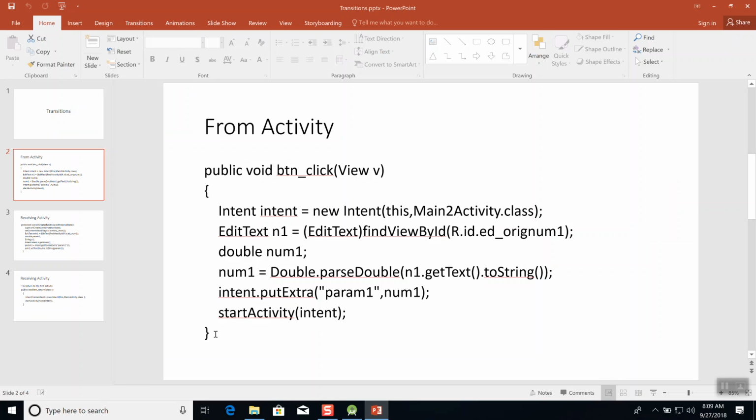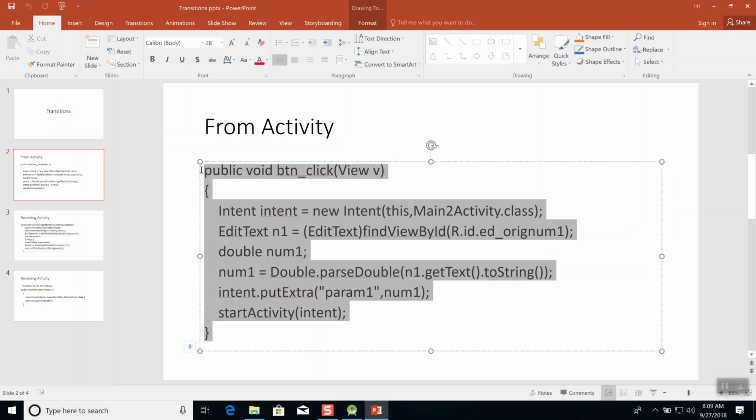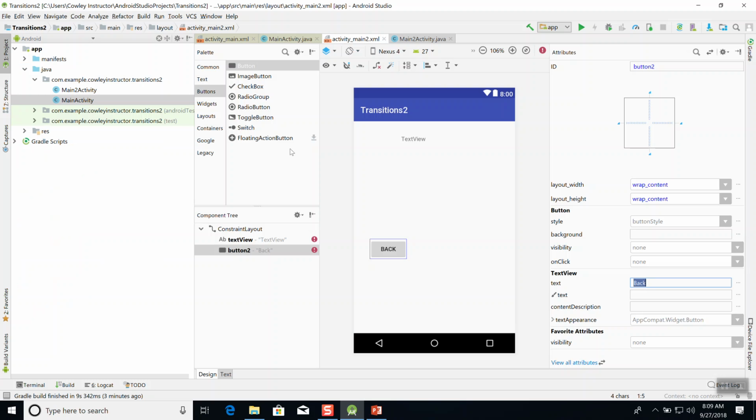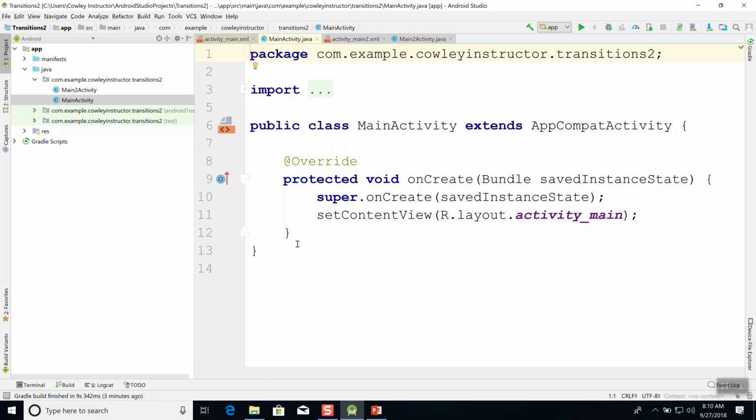Now here's the code that we're going to use to come from our activity. So let me copy that. So I'm going to go back to activity main. And we're going to put the code behind this button here. So I'm going to go to my main activity.java.